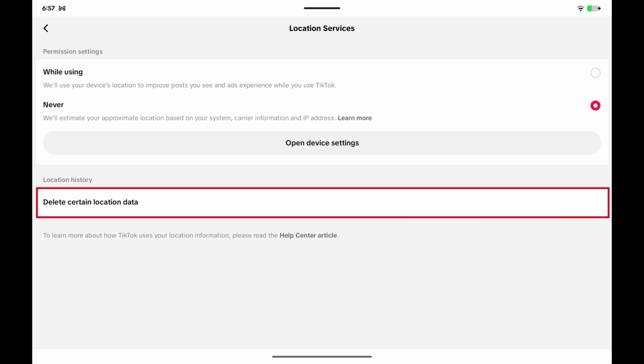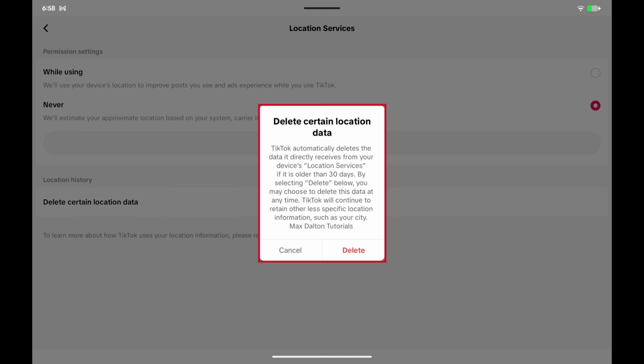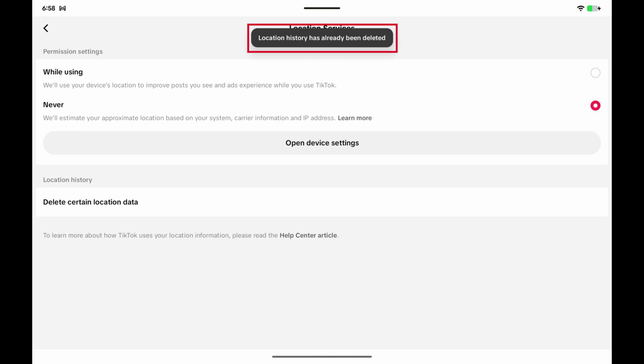Tap Delete Certain Location Data. A window pops up letting you know that moving forward will automatically delete data it received directly from your location services if it is older than 30 days. Tap Delete. This wipes out any older location data TikTok has already stored from your device.